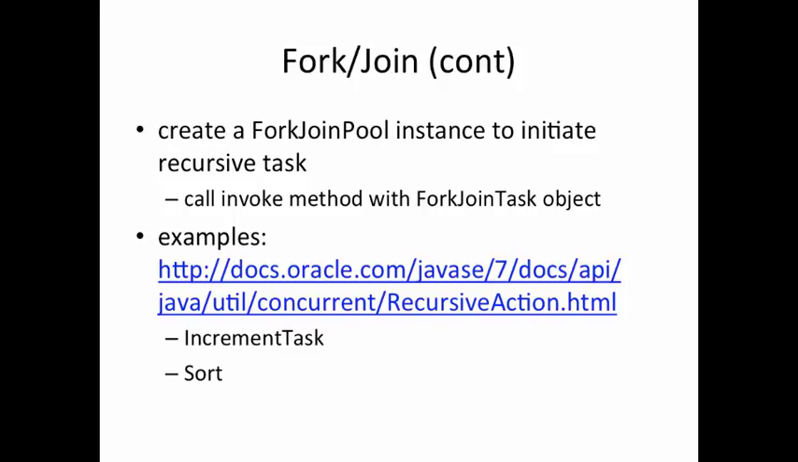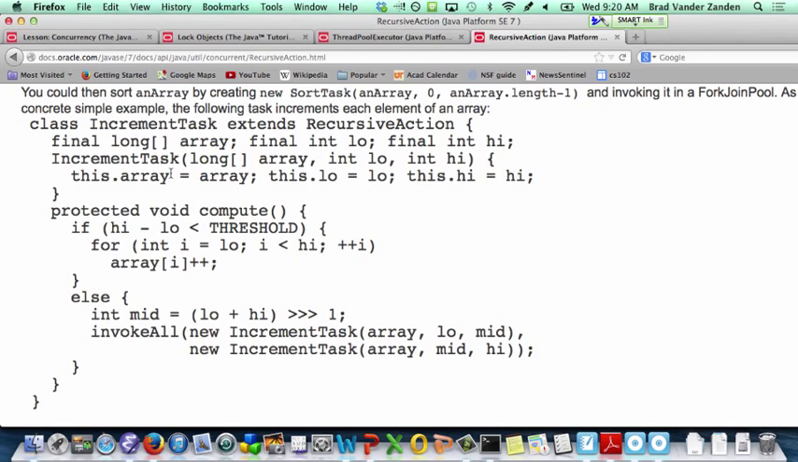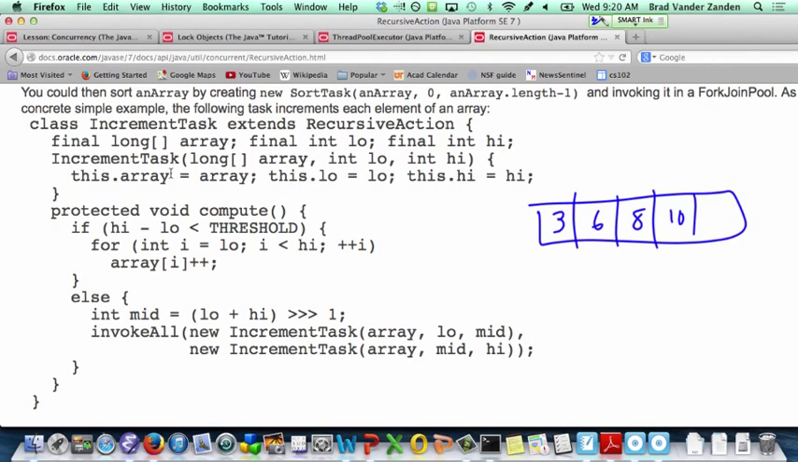So as an example, we're going to show you two things. First, an increment task where we're incrementing each object in an array, and then a sort task where we're doing a sort. So here's our first item, which is the increment task. We're just incrementing each item or each element in an array. So the idea is we have an array. Okay, we might have 3, 6, 8, 10, 11, and at the end, each of them is going to be incremented by 1.